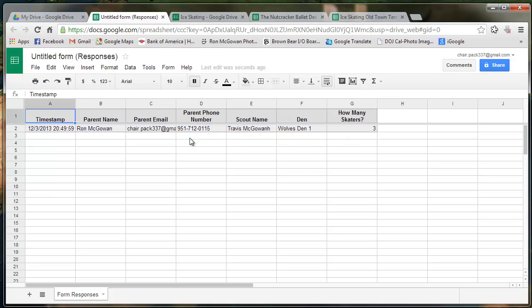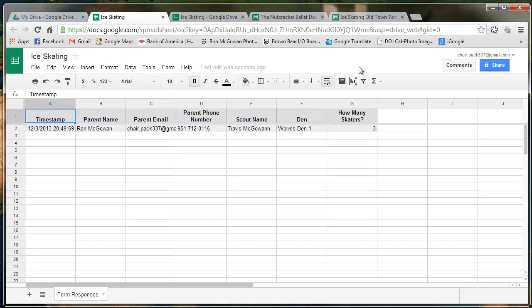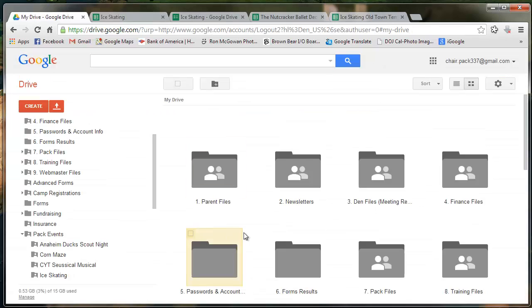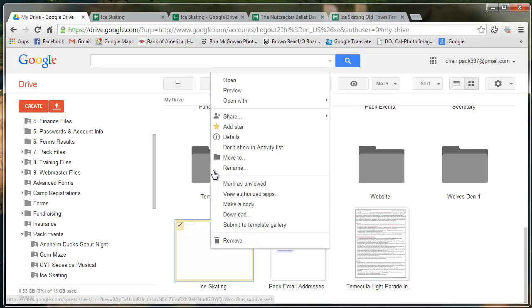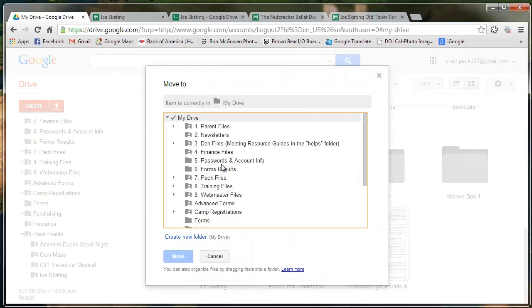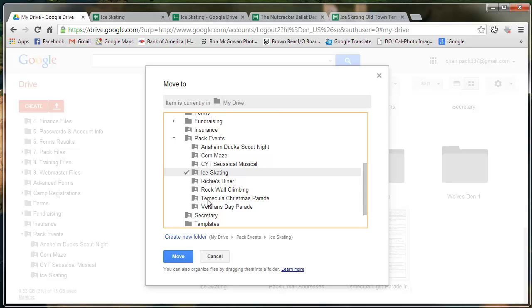Now this is the information that I've just entered into that form. Okay? Now after this, we're going to change the name of this form to ice skating. Hit OK. And we are now going to move this form. Right click, move to, and we're going to put this in the folder that we just had for ice skating. Keep everything together.